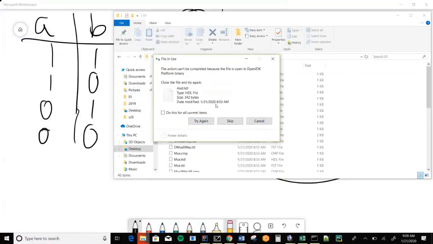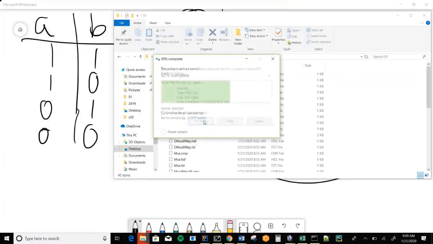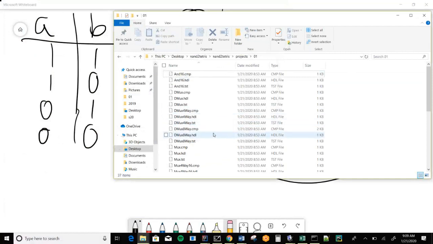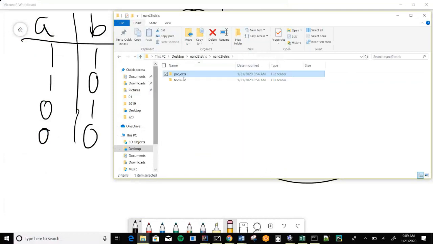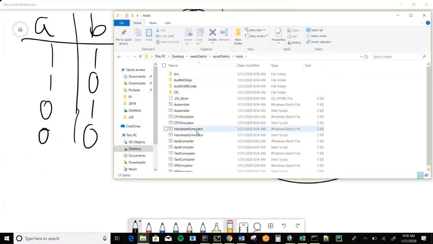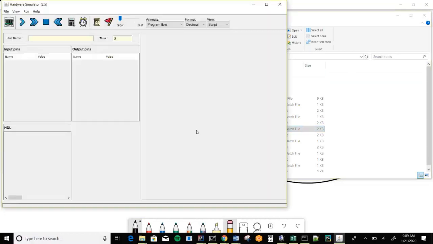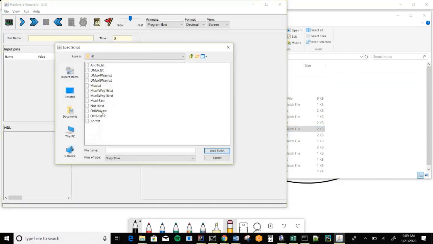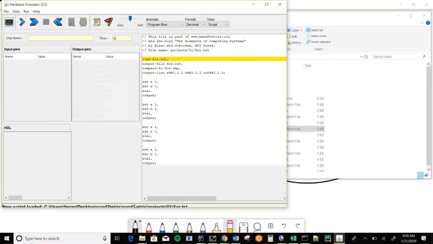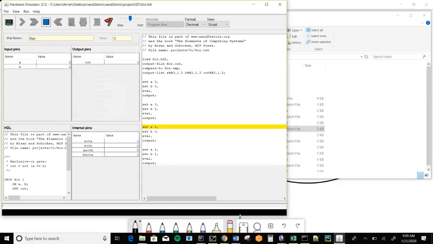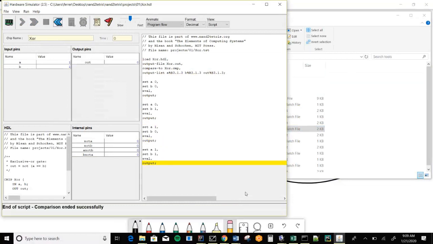It also got loaded into the Hardware Simulator. All right, try again. All right, so they've been recycled. Now, what on earth did that achieve? Well, let me go back to Tools. I'm going to restart my Hardware Simulator. And now you can actually just go directly to Load Script. And it said end of script, comparison ended successfully.